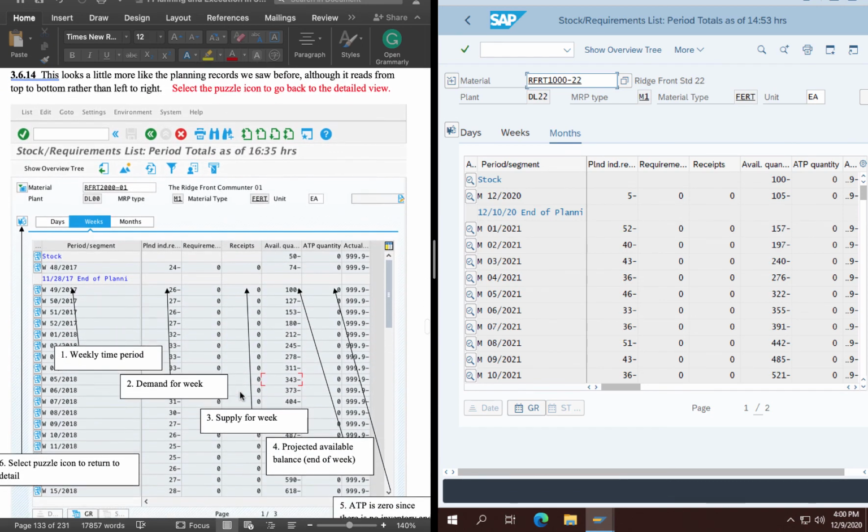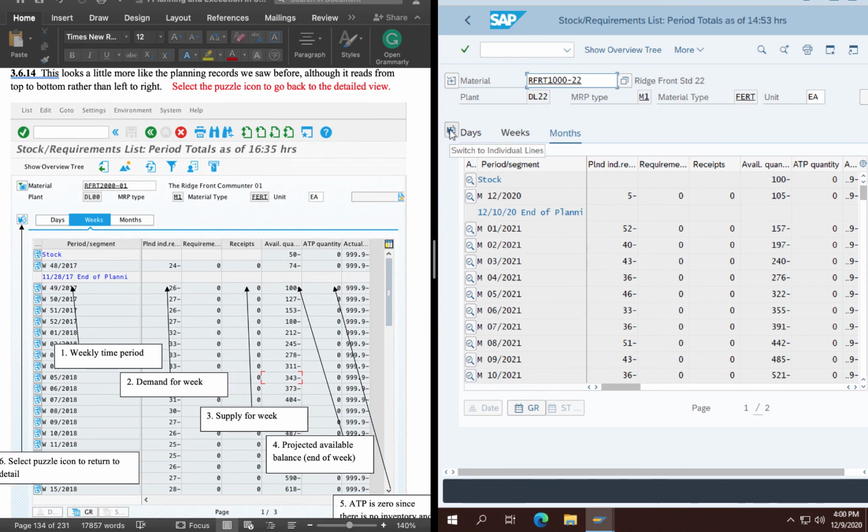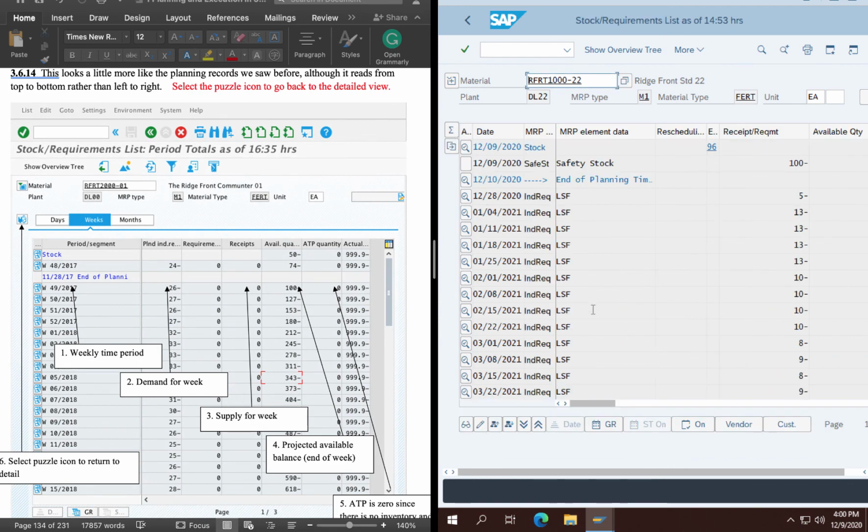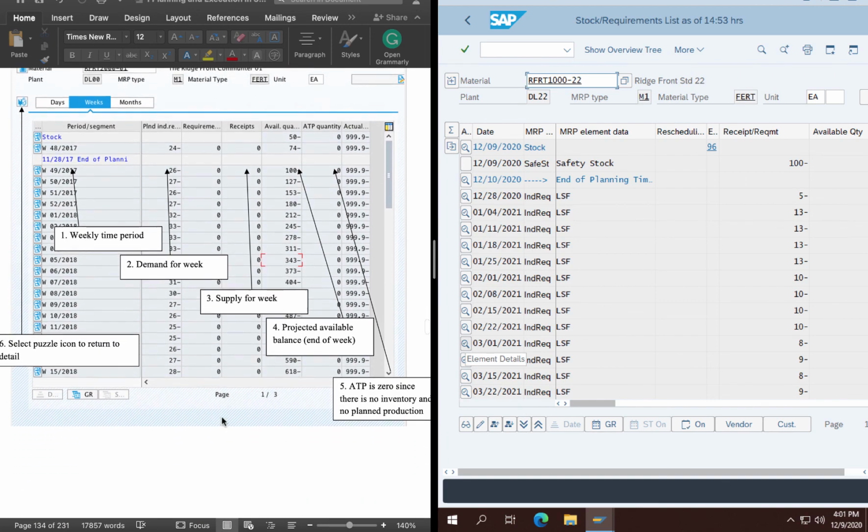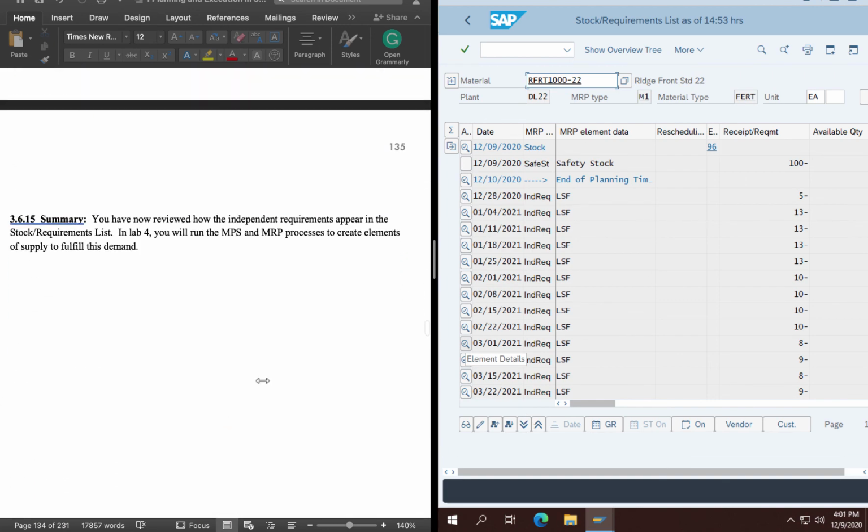And if you have done that and want to go back to the initial screen, you can click on that puzzle icon, and then you are back to the original screen. This is how you are going to check your production and your inventory level. And if you have done that, you are done with lab 3. Congratulations.